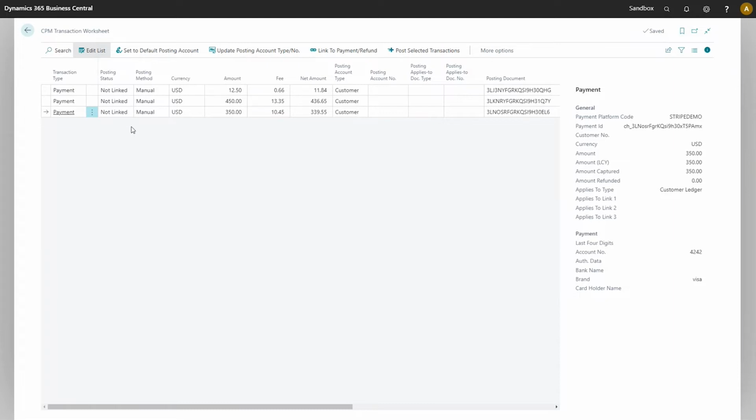The idea here, though, is that we can now review and fix or address these lines. And there's a few different actions that we can execute. One of the things we can do, at the payment platform level, is define what we call a default posting account. And we can execute this default posting account action to automatically assign this account as the posting account for selected worksheet lines.